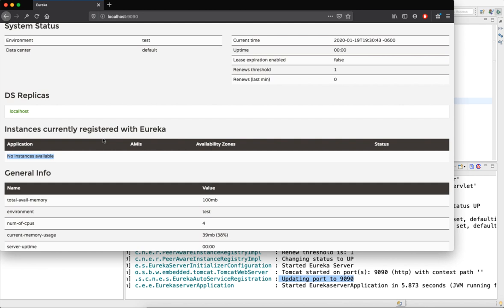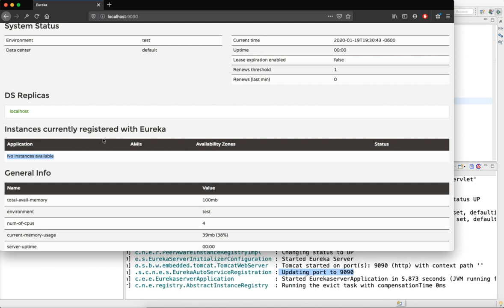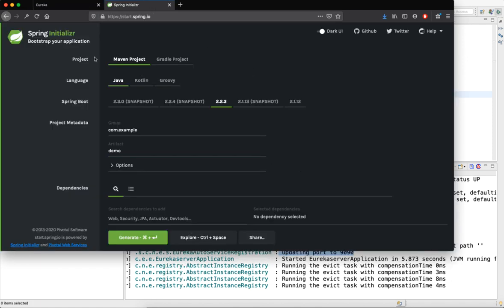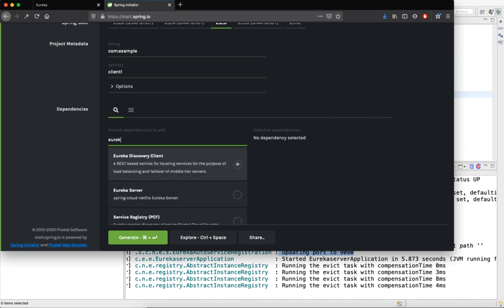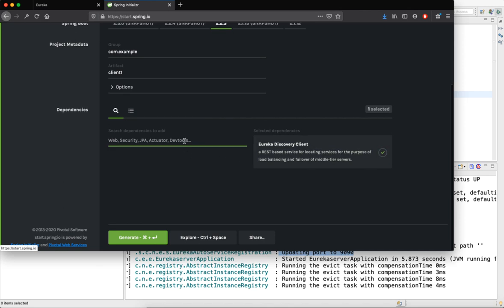Now we will go ahead and try to register two services, service 1 and service 2, and we will try to connect those services through the Eureka Registry. Let's go back to our Spring Initializer project and create two Spring Boot services quickly. I have my Spring Initializer here. Let me create two projects named Client 1 and Client 2. Client 1, and I will add the same Eureka client and Eureka Server to this.